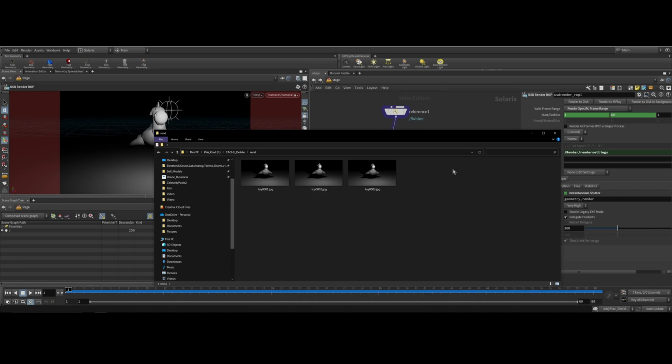So that is how you create a basic destruction, and then how to set up a basic rendering and export USD into Solaris. And I want to thank you for your time. Take care. Bye bye.